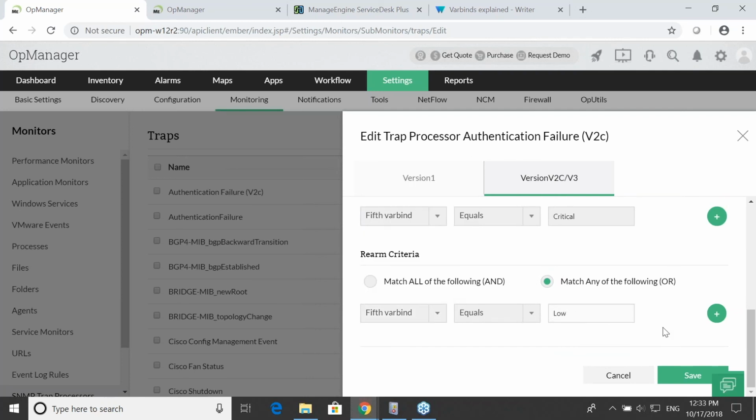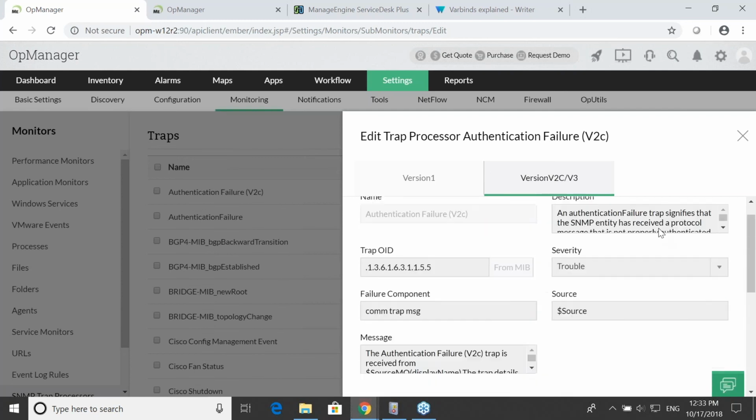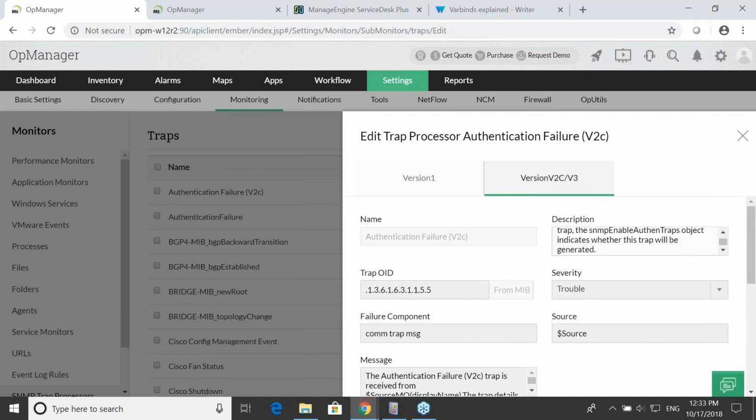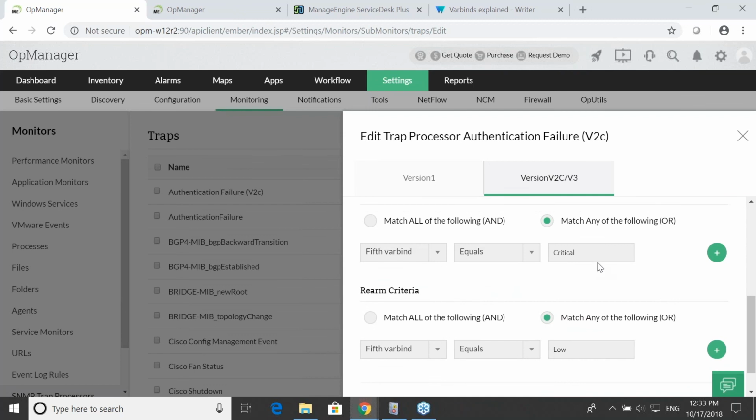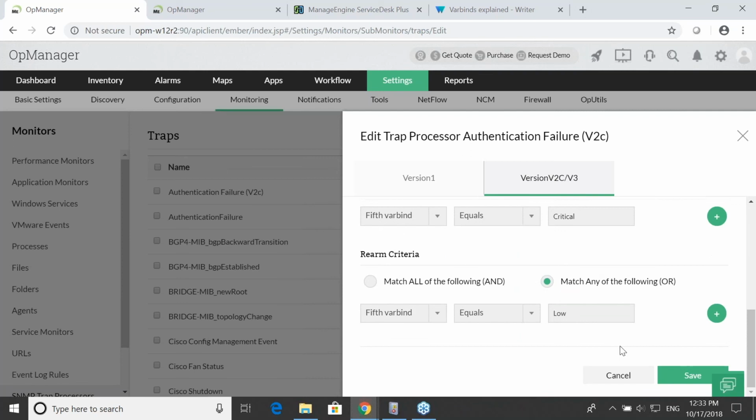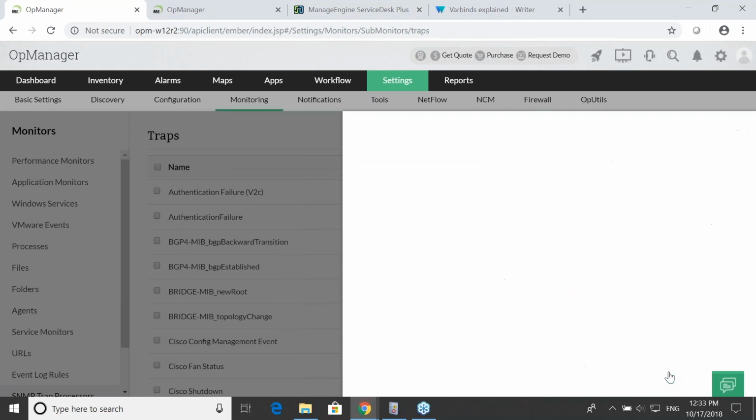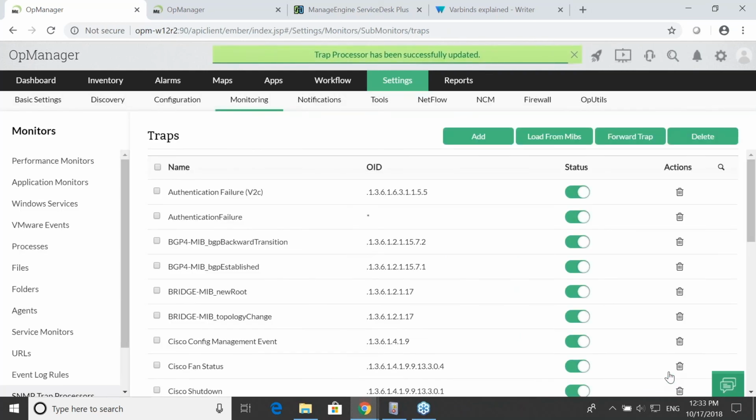So when I configure this, whenever it receives trap messages from the respective OID, it is going to filter and alert me only if the priority is critical, and it is going to clear the alarm if the priority is low on the fifth varbind. So this is how you can use the match criteria to filter out and trigger alarms only for the relevant trap.